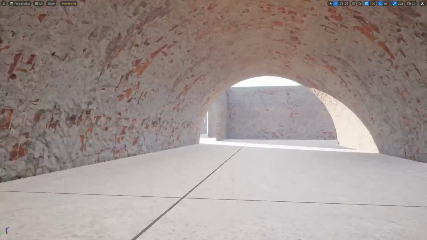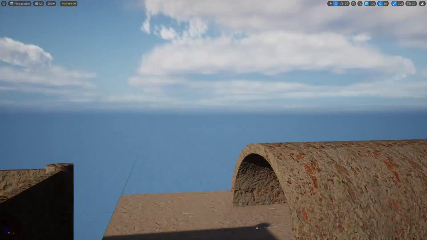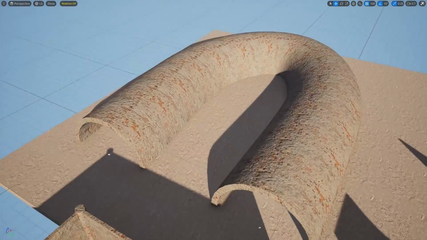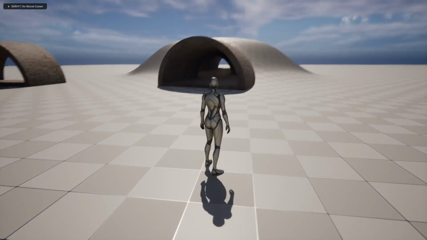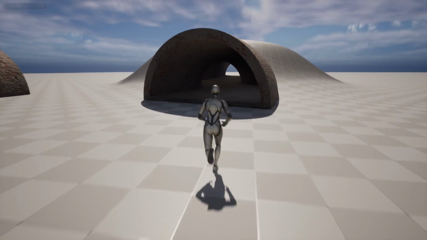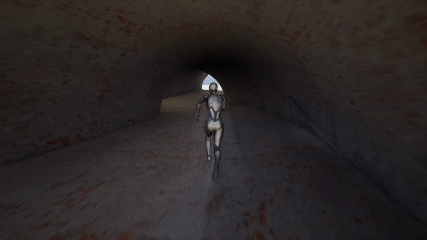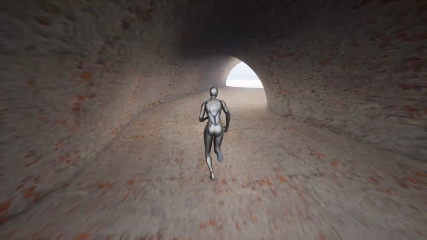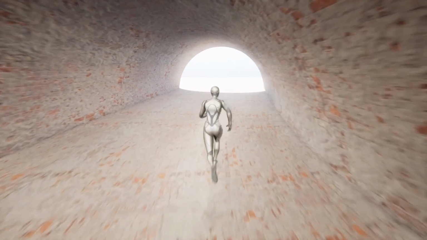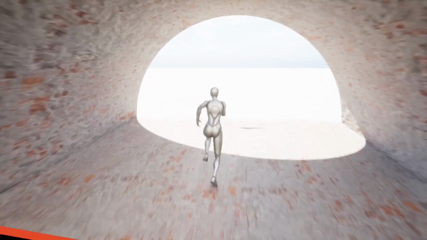Today I'll show you how to add tunnels to your spline system. We'll start off by modeling the tunnel meshes, and then I'll show you how to create the spline system in your landscapes, including how to drill holes in your landscape so that your tunnels can go through hills and mountains. Let's get straight into it.